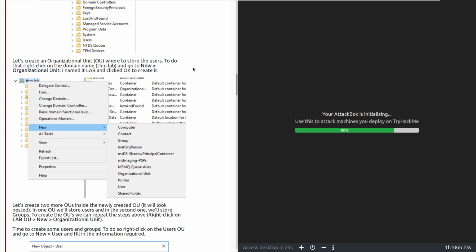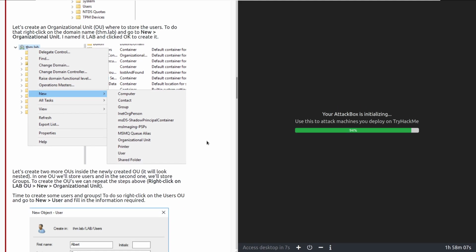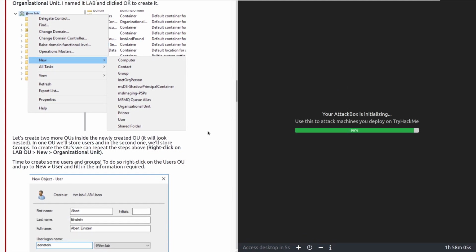Or you can just give different permissions in that way. To do that, right-click on the domain name, so thm.lab. We can click on it right here, or right-click on it rather, and then go to New, and then Organizational Unit right here. I named it Lab, and then click on OK to create it. And we'll walk through this in just a moment.